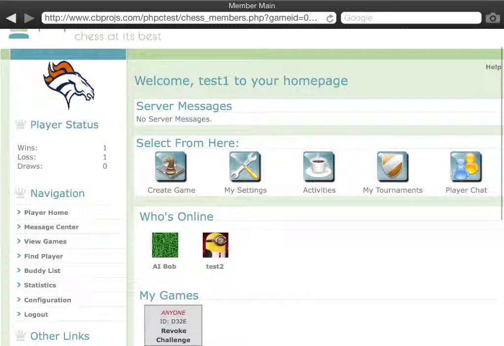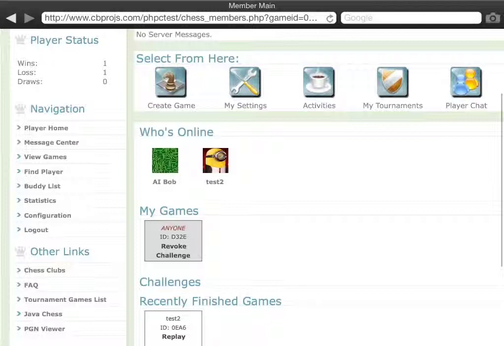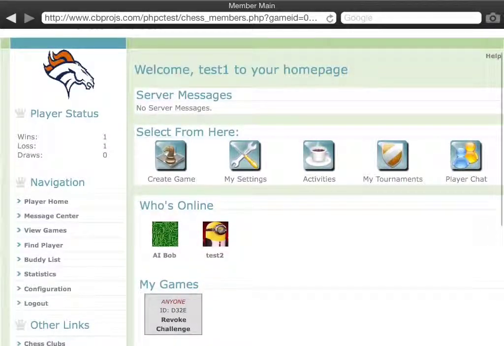Part of the server, of course, is to also allow for tournaments to take place. Tournament games are also shown in the screen directly. They have a little tournament icon next to it. And in one of the other lessons, I will show how an administrator can set up a tournament.